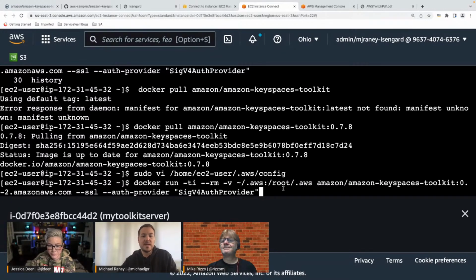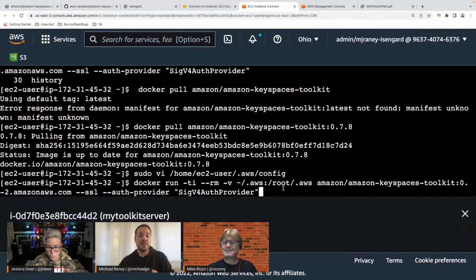Yeah, definitely. The process in that container is going to recognize that, which is just standard open source Cassandra tooling. So you use a lot of this. Everything after I specify the image name is standard to the open source tooling to connect to Cassandra.